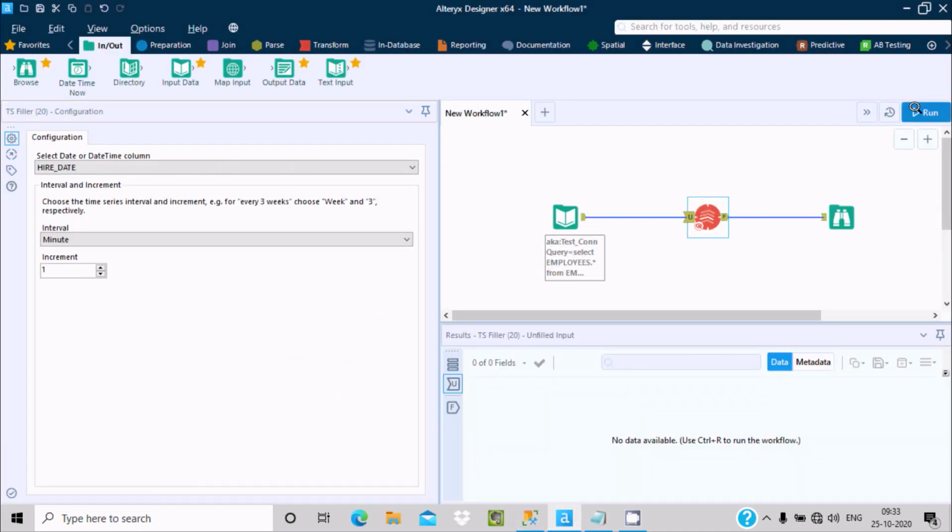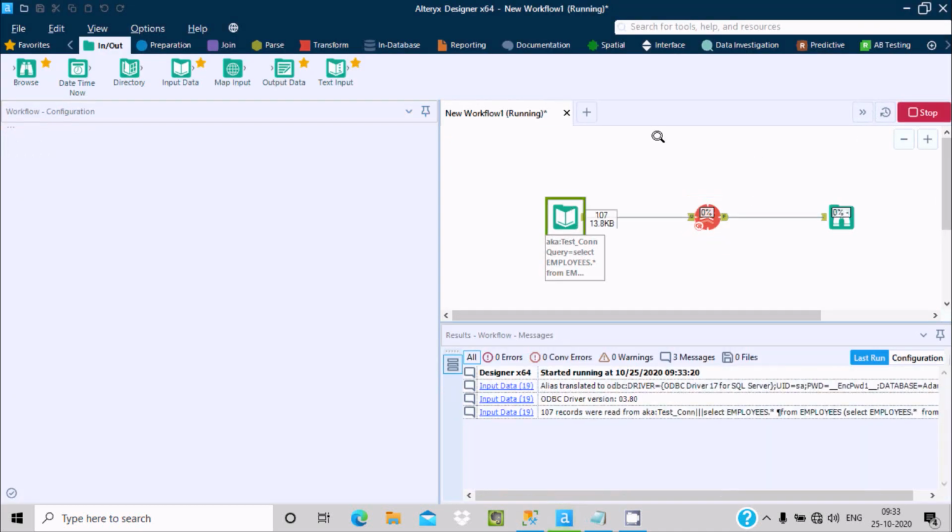Now let's click on run. So here you can see it started running. This is the input data, and the total number of rows is 107, size 13.8 KB, 30% completed. So the TS Filter has one incoming and one outgoing connection.